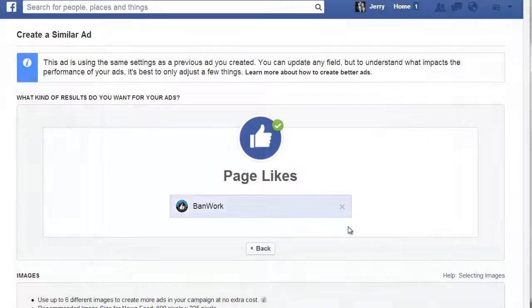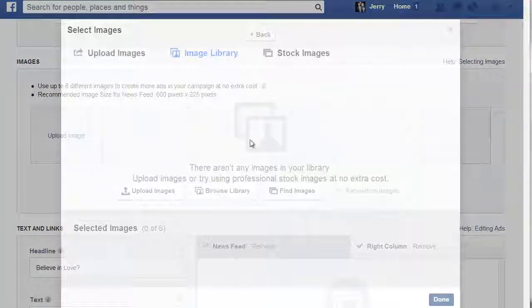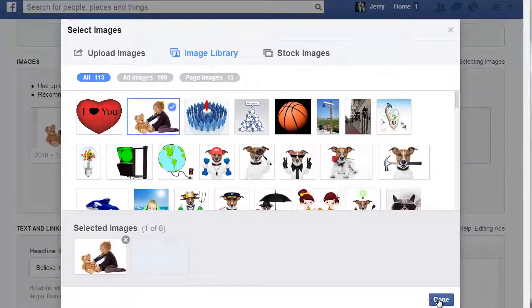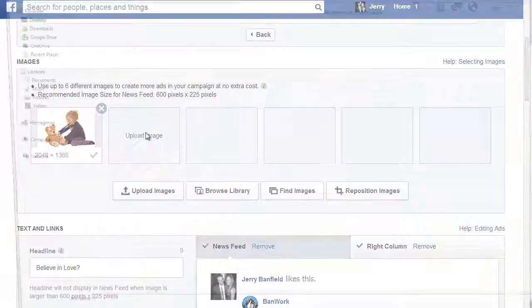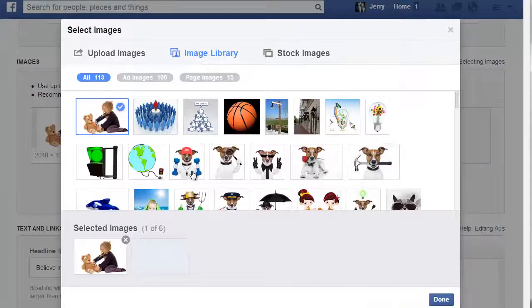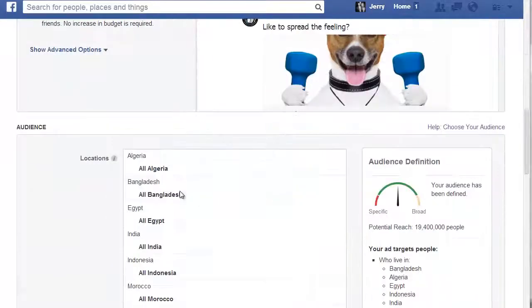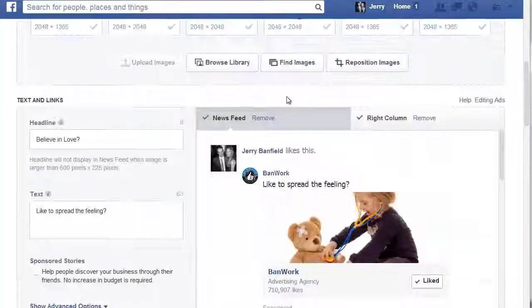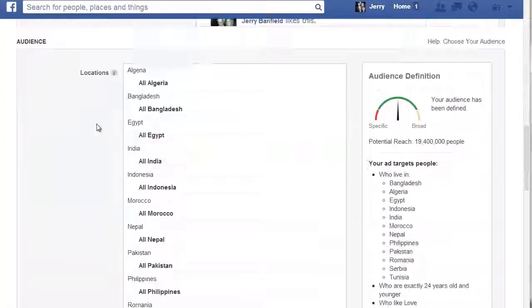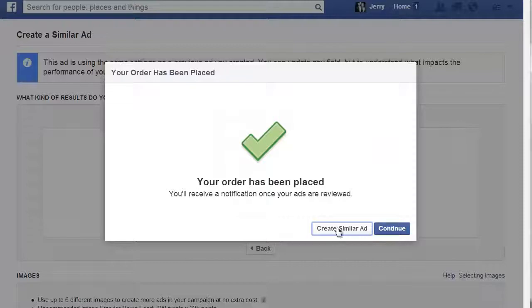All you have to do now is hit Create Similar Ad again. Say I want to change the pictures. I can just remove that, browse library, try another picture in there. Or what I really should do is put a bunch of pictures in here. So I'll go to the browse library and just use some recent pictures, load it up with pictures. Now I really would want to reposition these too, but I'm showing you this as quick as possible. I can put them all in the same campaign. If I place order, all of these will go in the same campaign.